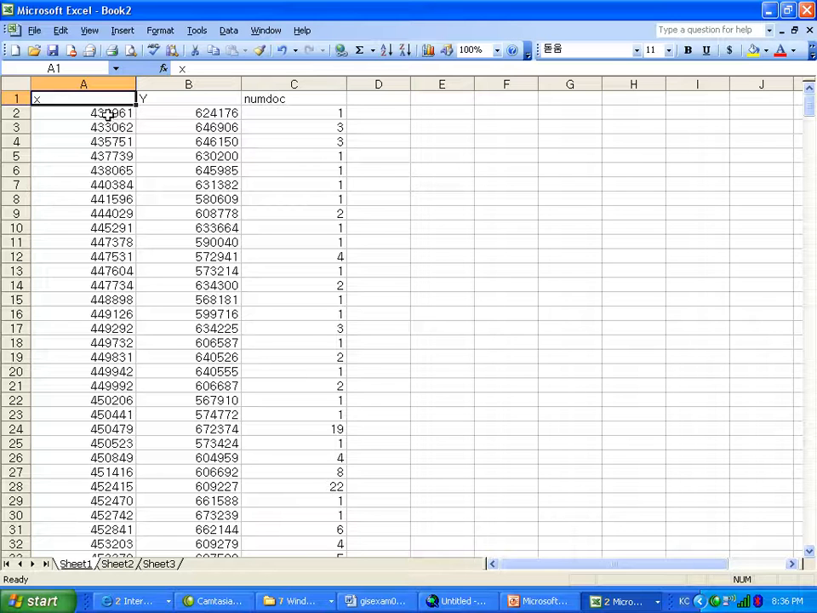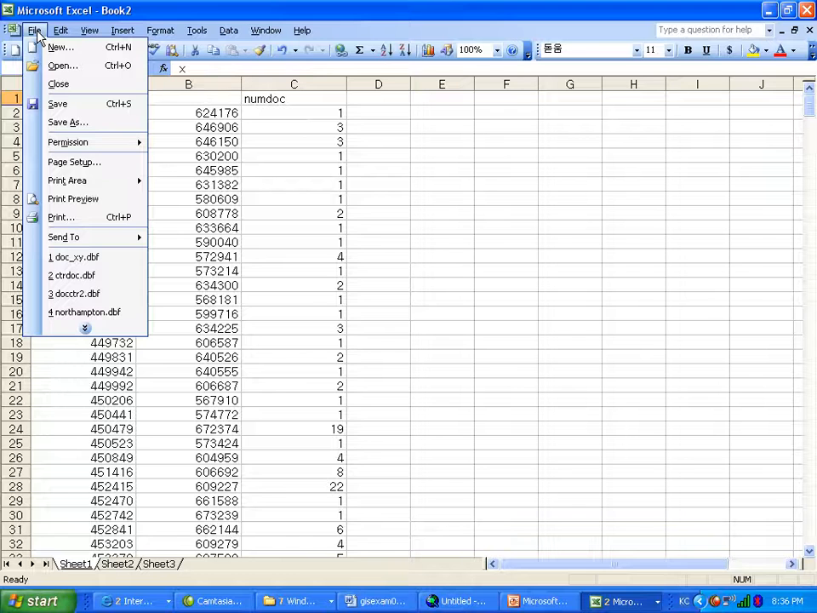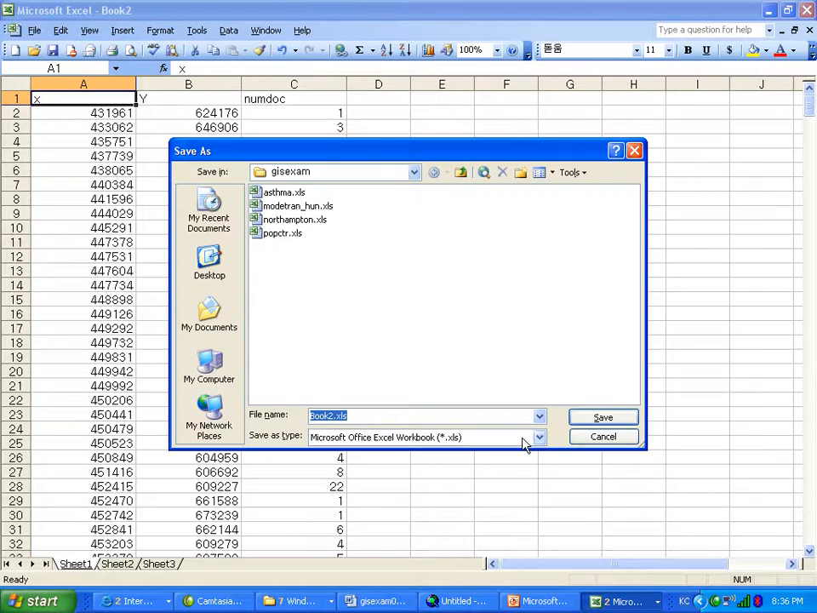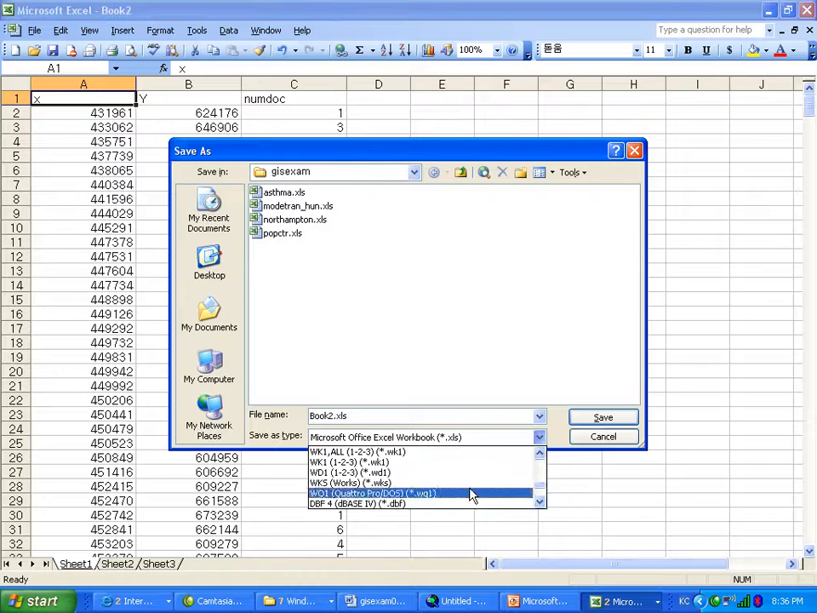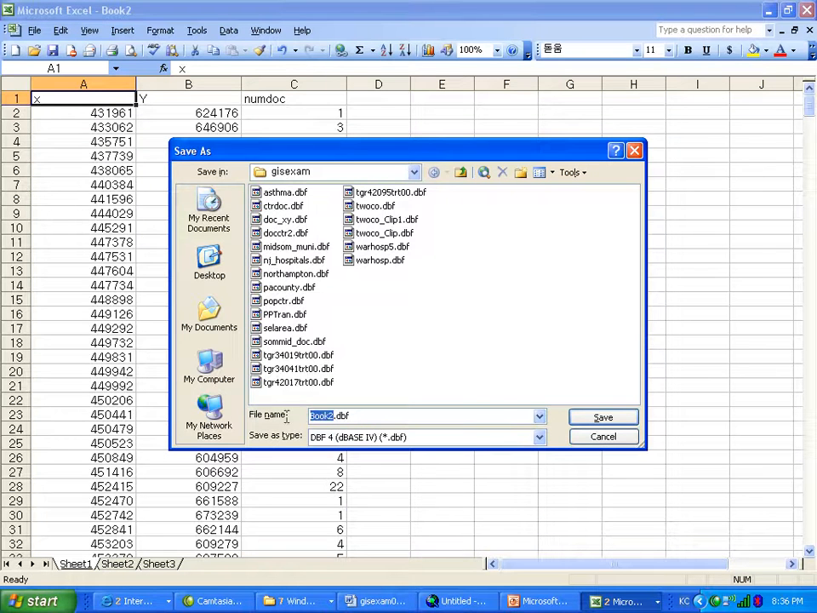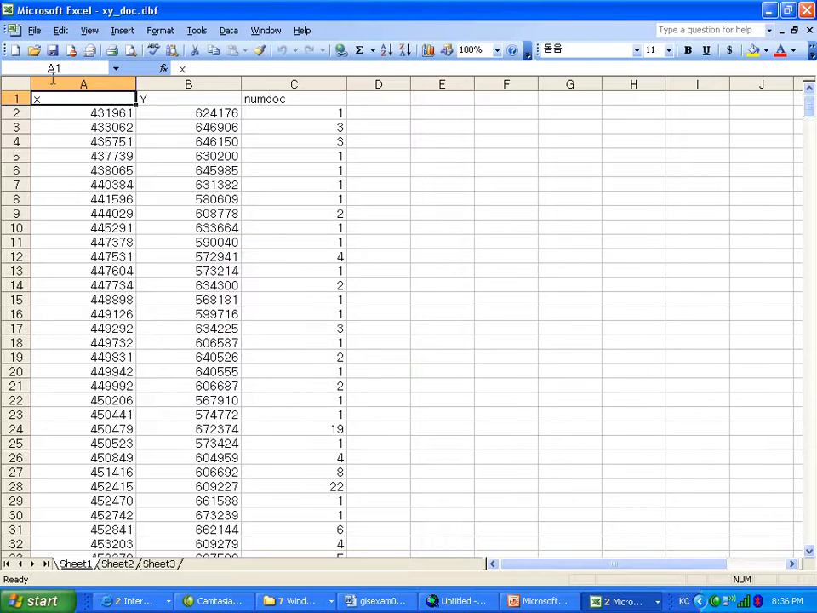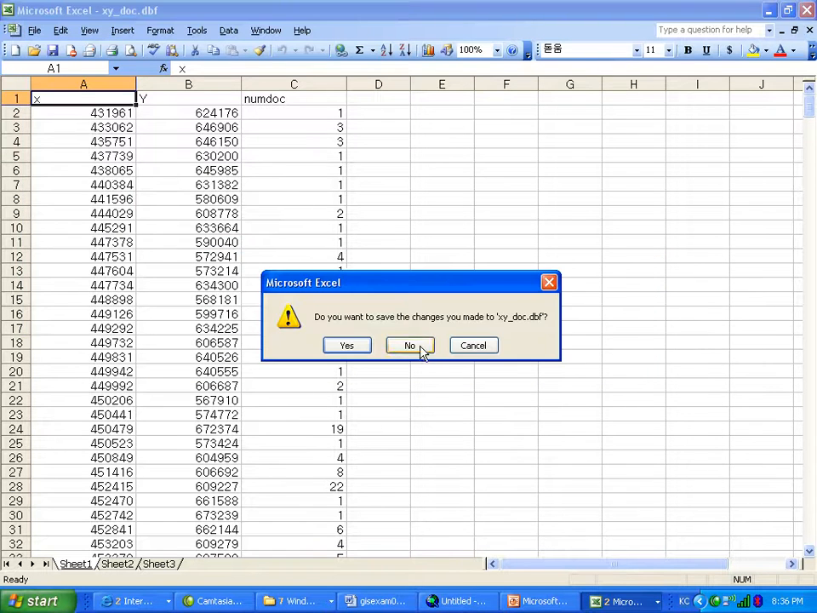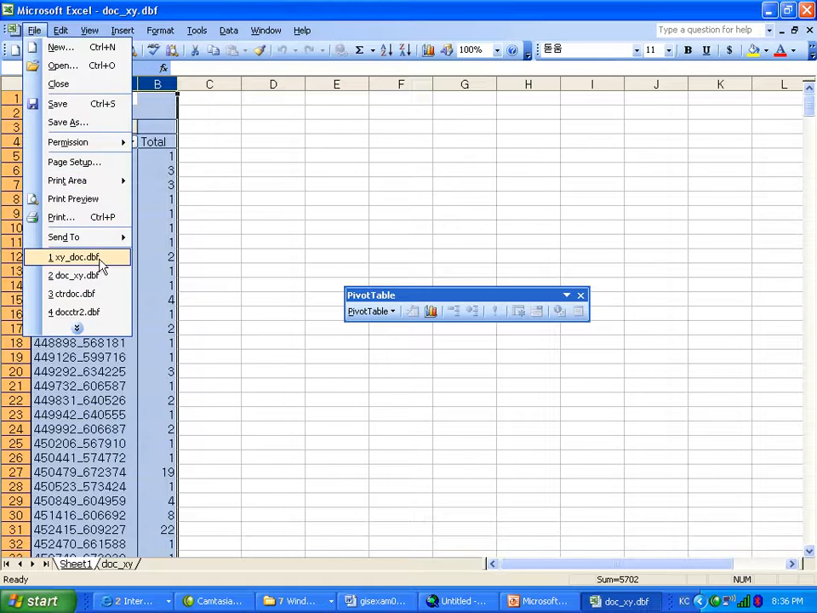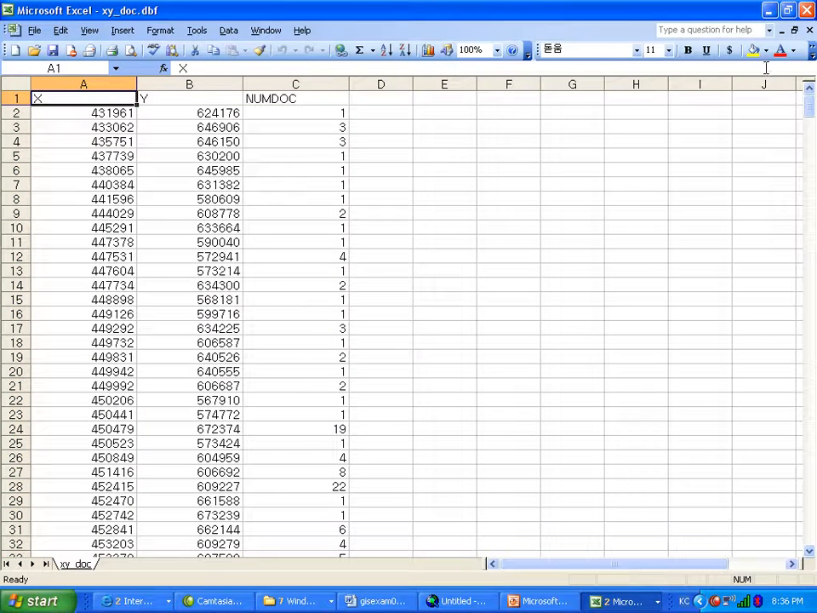I can just go to File, Save As. I will save it as XY doc, XY with the doctors. So I just close it. Then I want to open it and make sure that the data is there. So in that case, how can I add it here? If it is XY, we know how to do it. How?